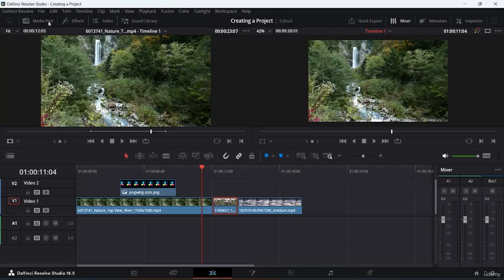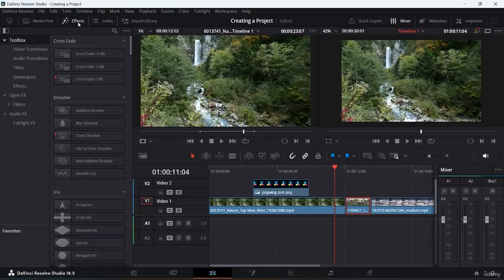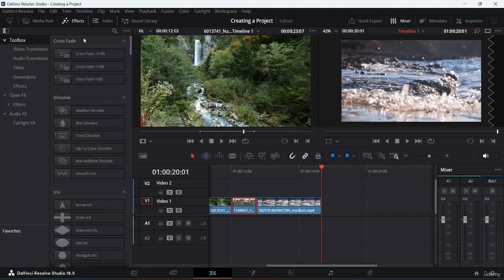Okay, and just beside the media pool, if you want to put in any kind of effects over here, make sure you turn on the effects option. And under effects, you can see that you have the video transition options, the audio transition options, and a lot more things.